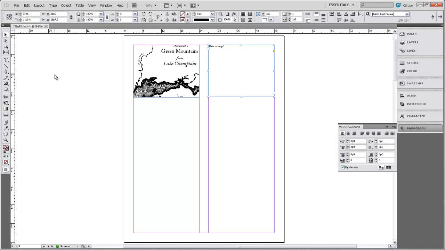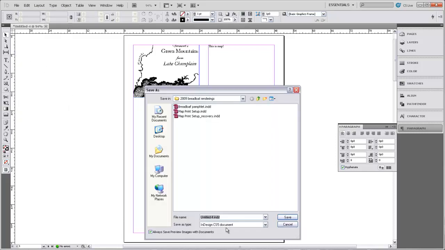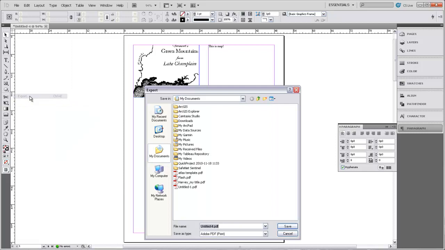So now I'm just going to show you how to save your InDesign document. Up in File, you can Save As, and this will produce an InDesign file that will store your page layout settings, and that file extension will be INDD. You can also export your document. So if we come up to File and hit Export, then we'll be producing a PDF, which is really handy for sharing with other people.